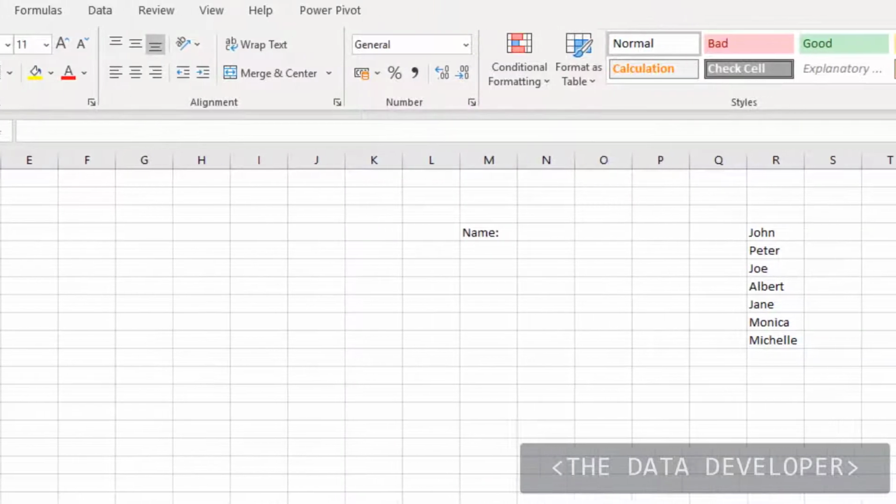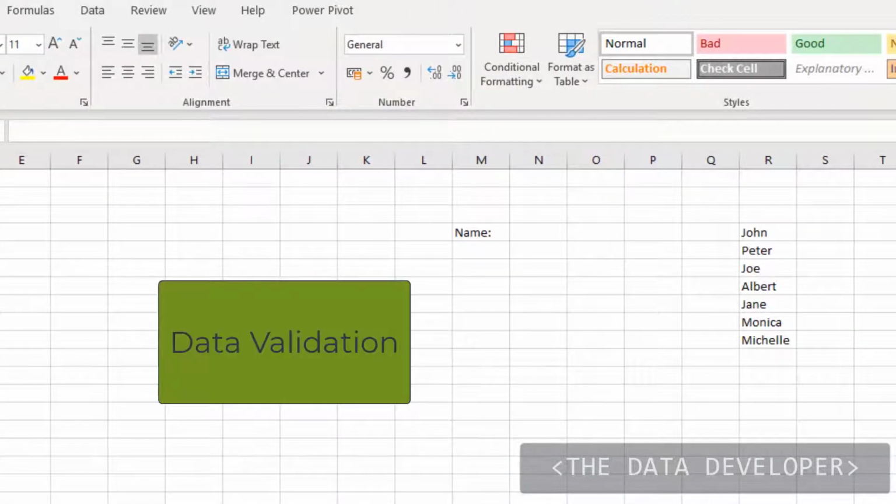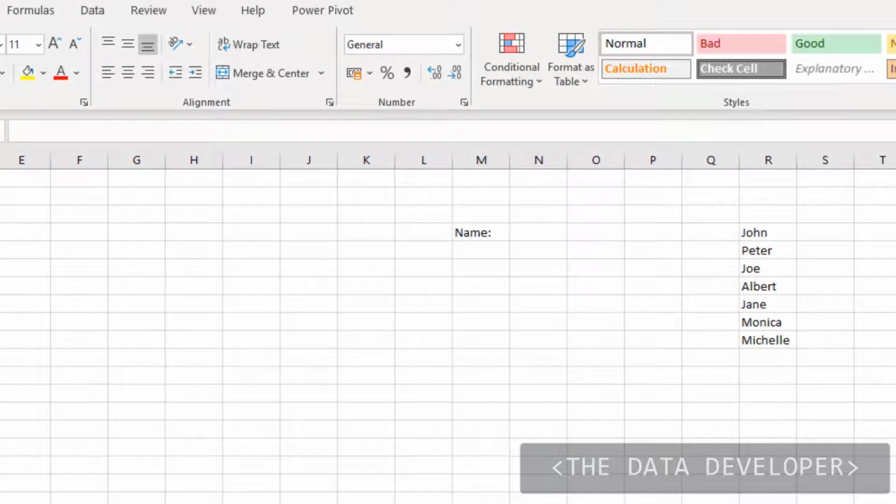In this video, we're going to look at data validation. The reason I included it in this training course is because it's a query I get a lot. Data validation is something you can use when you want a cell to have a drop down to select a value rather than typing a value.